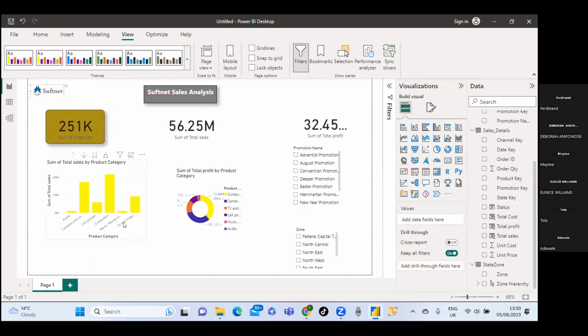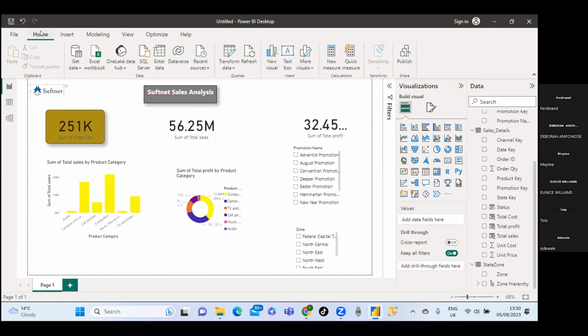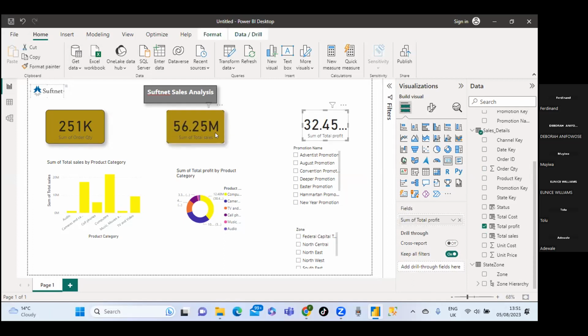Okay, so I can quickly do this for these two, so I don't need to start doing all of that work again. I'll just come to my home, click on it, and use Format Painter. I'll just drop it here. I don't want to go through that stress again. Same thing with this one too. I'll just use Format Painter and drop it here.